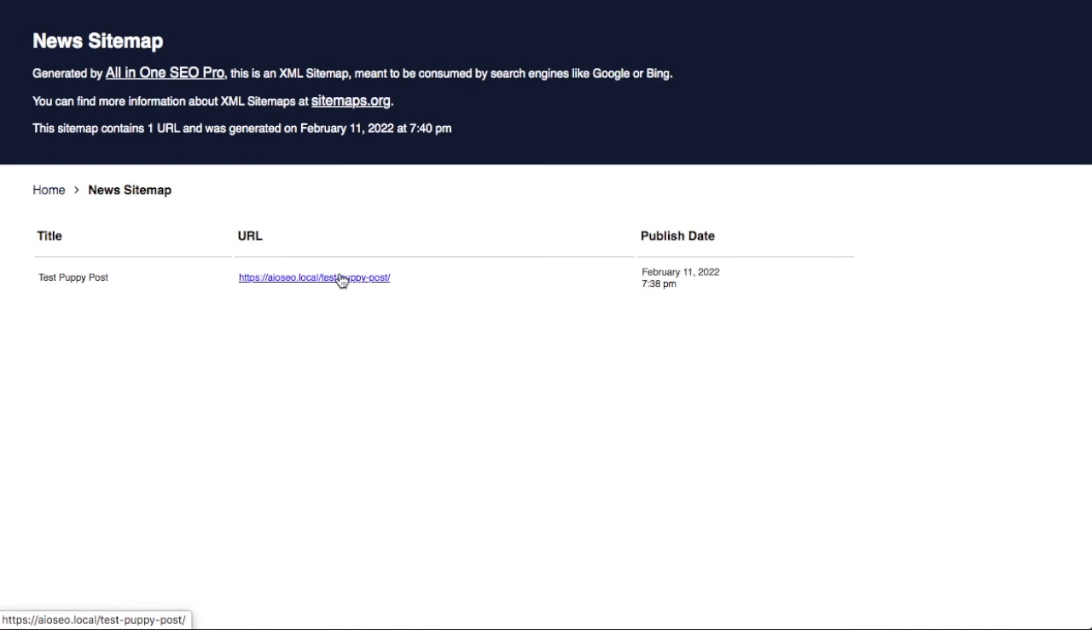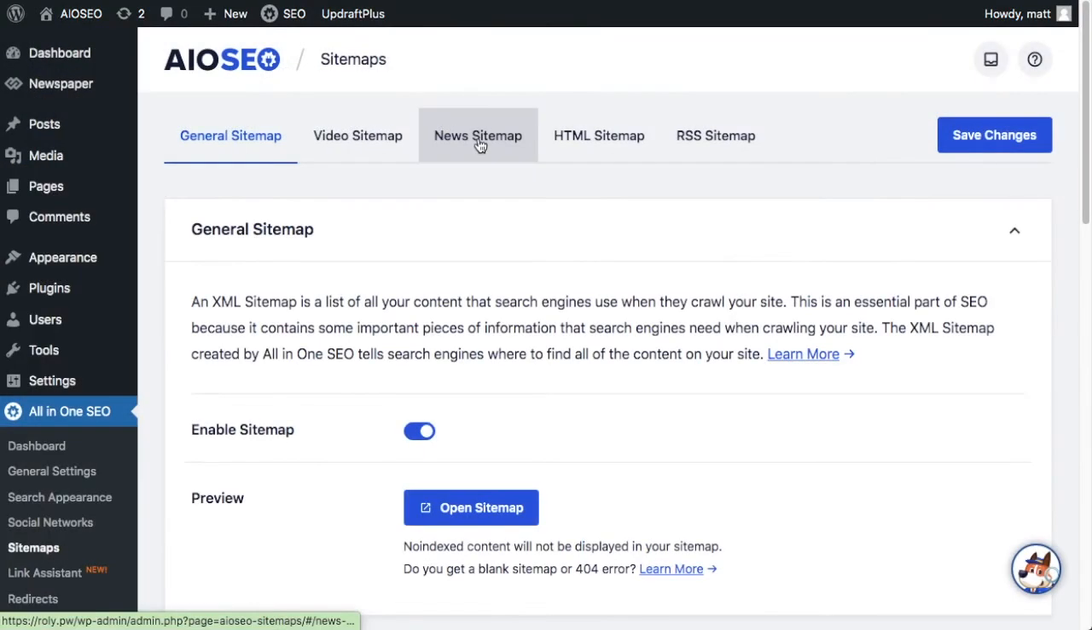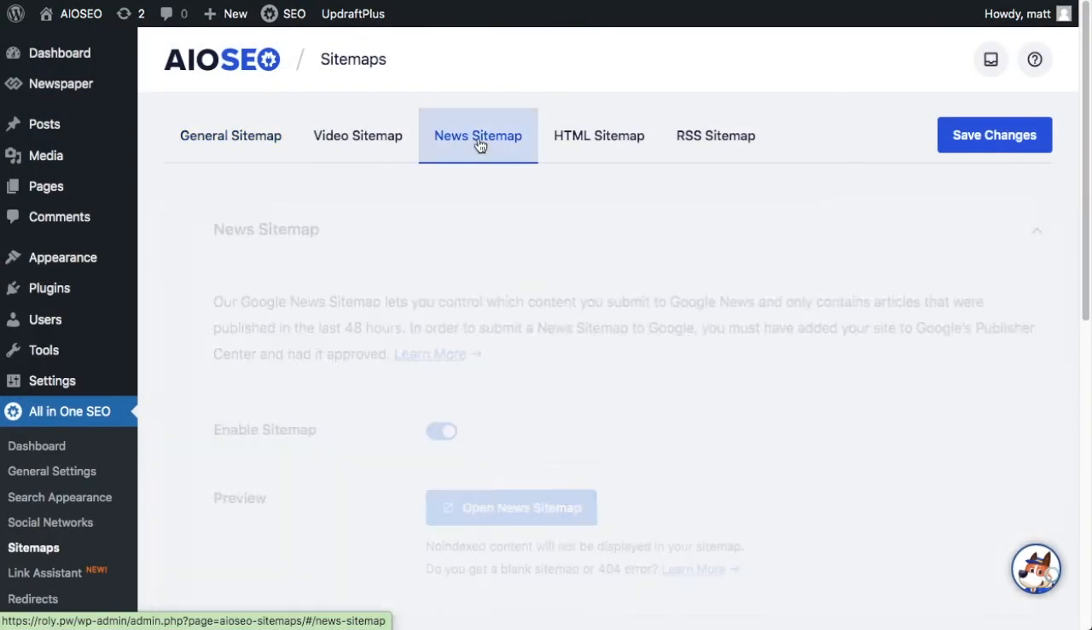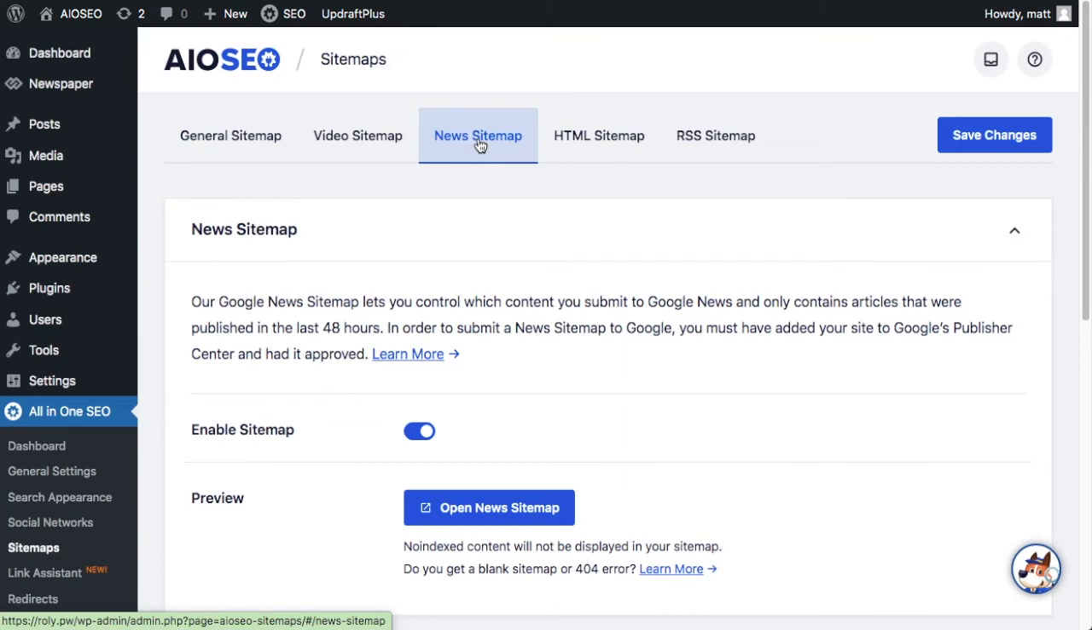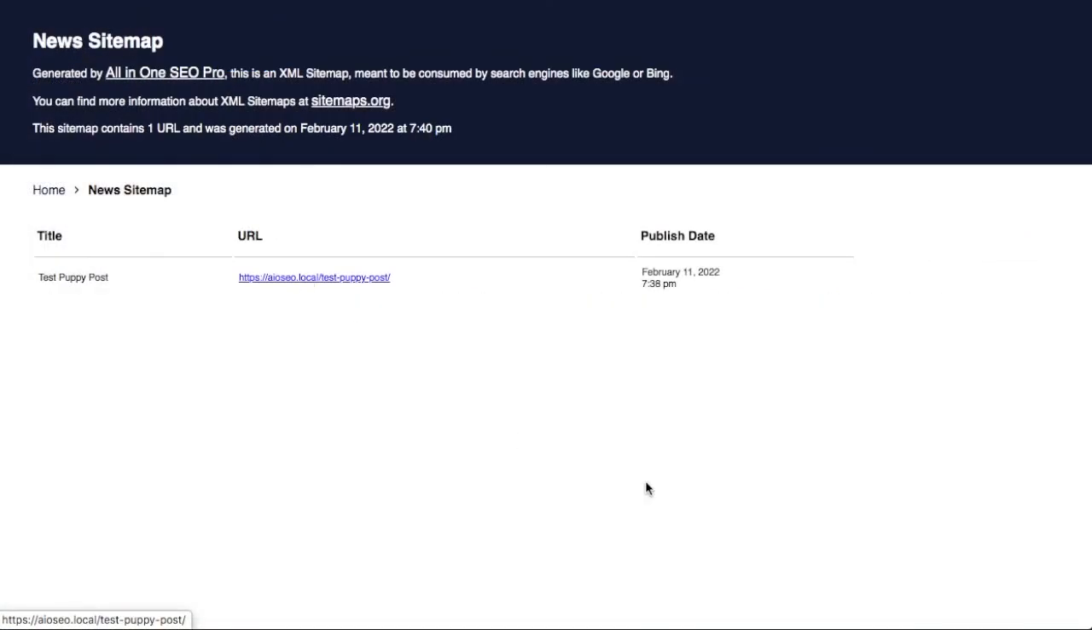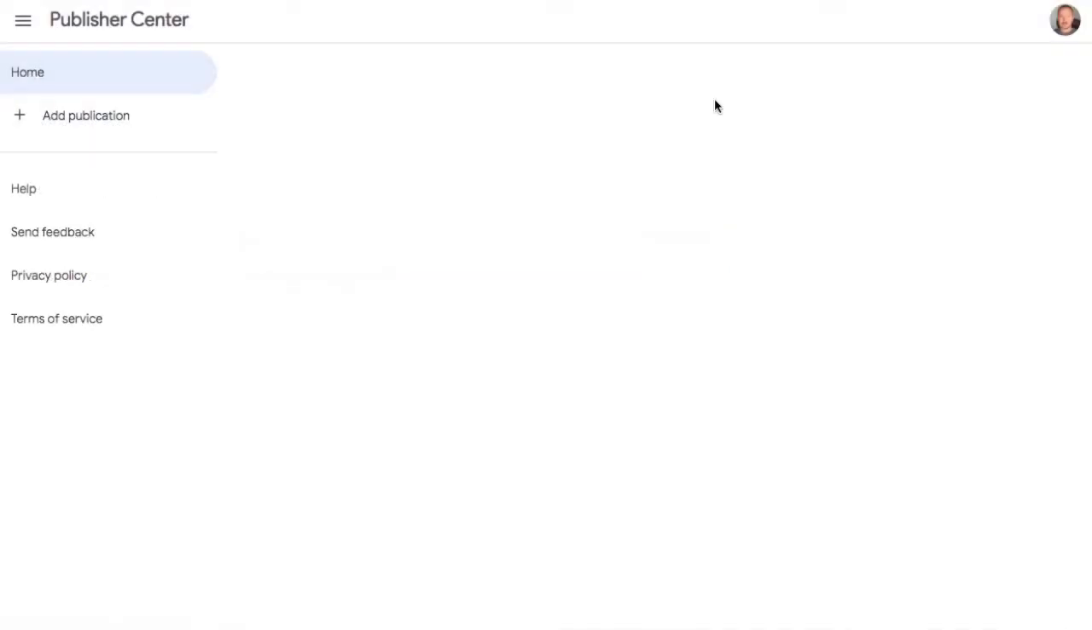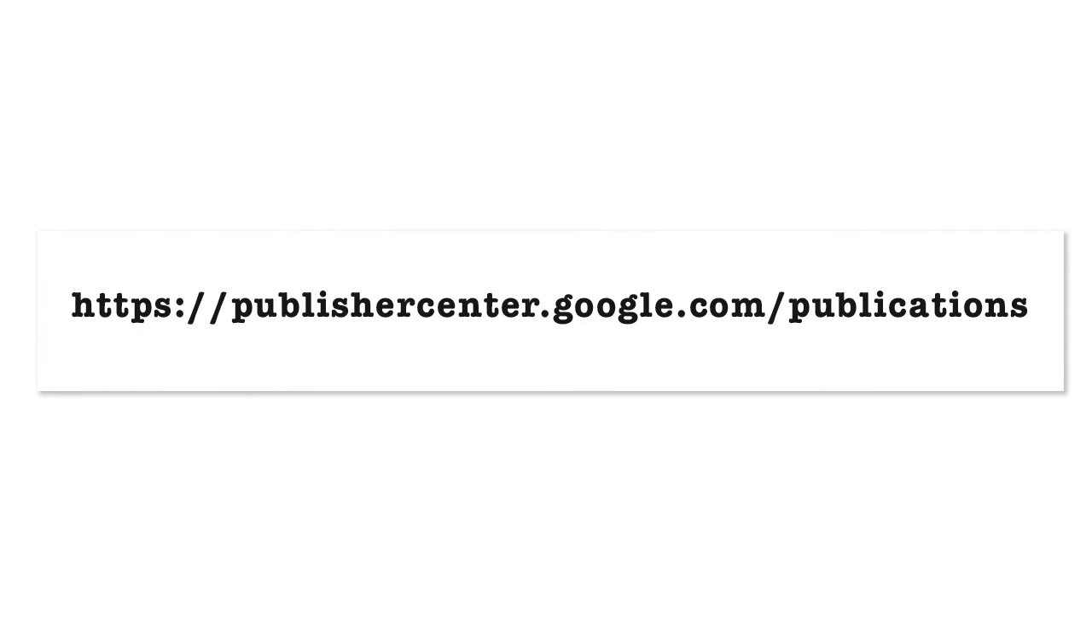Well, not exactly. What I've showed you up to this point is how to create an XML news sitemap. But Google doesn't want just anyone submitting articles and calling them news. They want to prevent abuse of their system. So you have to be accepted as a publisher into their program. So if you go to publishercenter.google.com/publications, you can start that process.